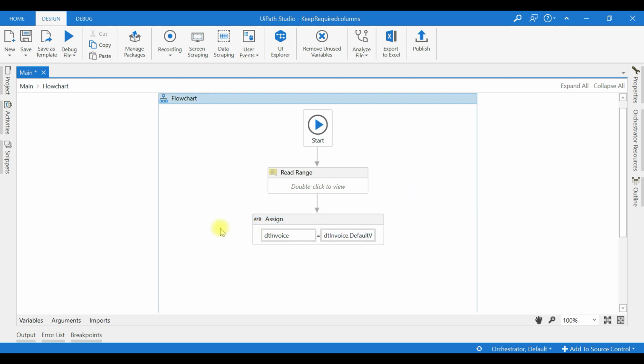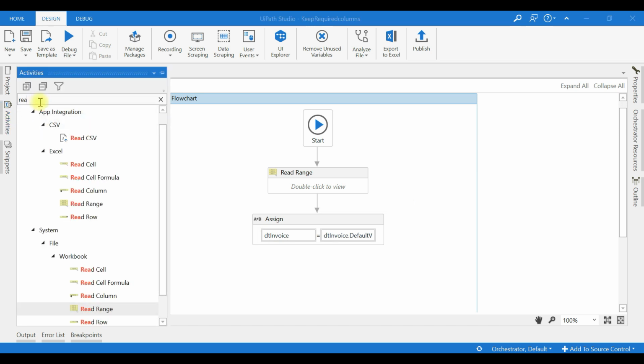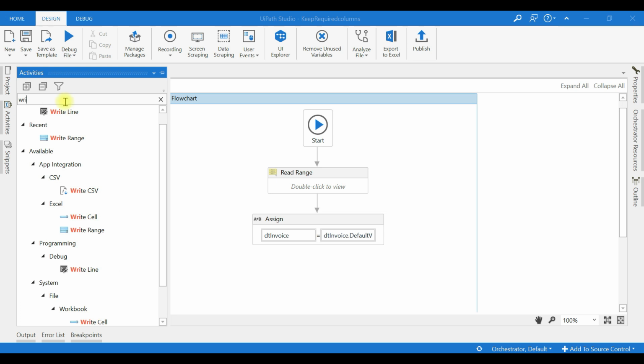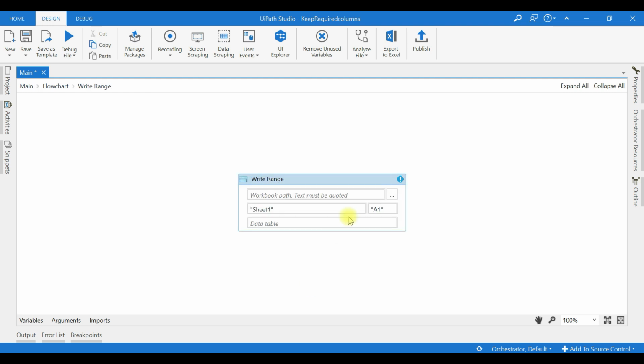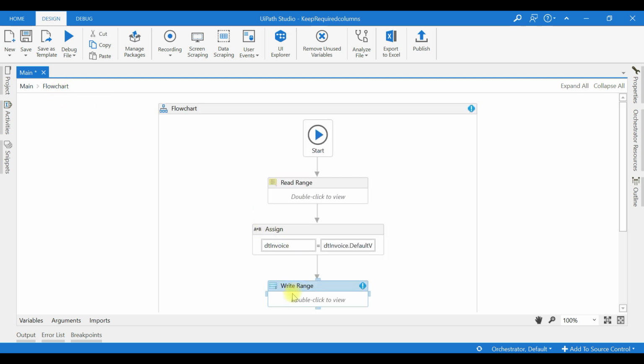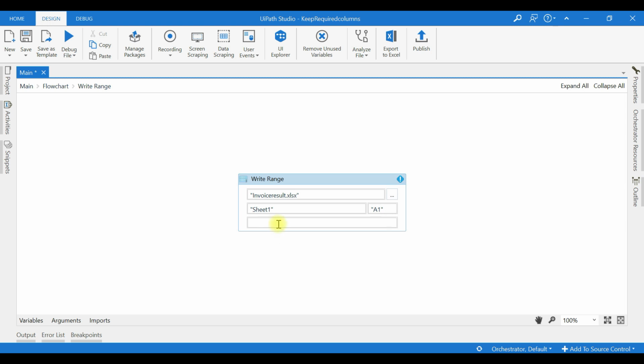Okay, now I'm going to use the write range activity. So I'll use the workbook path from write range. Name is, I will give invoice result. Sheet name. So I'm copying the result to the same data table, that is DT invoice. So I'll give DT invoice. Now let me run this, run file.